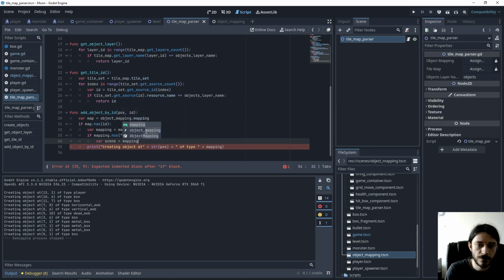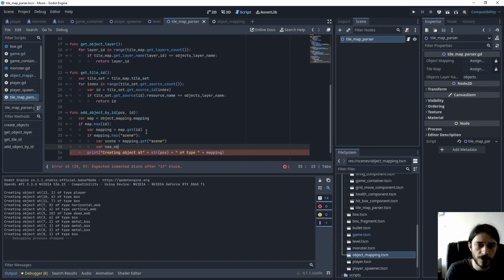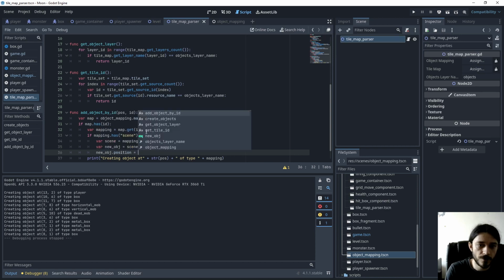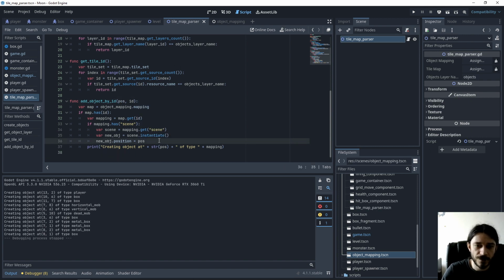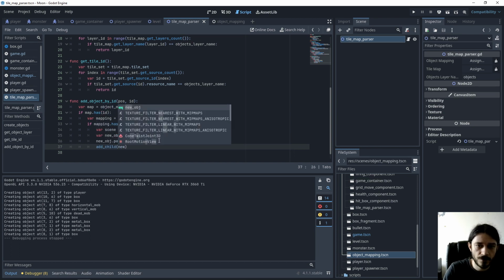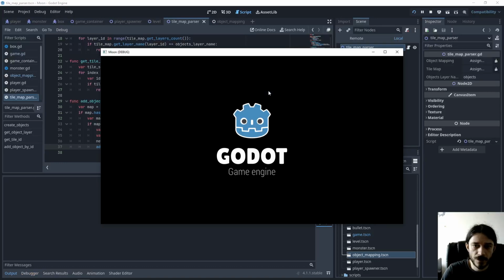I take the scene and I create a new object. Create new object is new scene, instantiate. Hopefully I spelled it right. Now I need to also set the position of this object, and that would be the position we take in here. You're going to see there is a little bug in there. And add this as a child. New object and play. And let's see what happens.